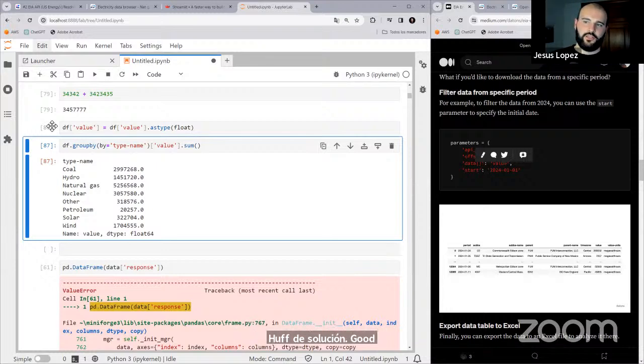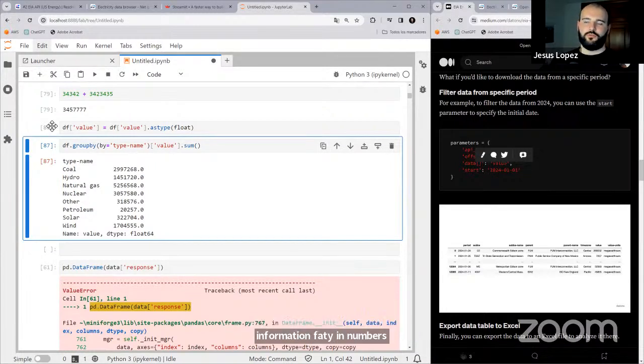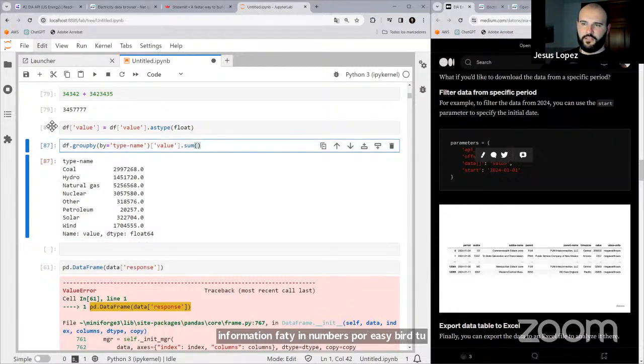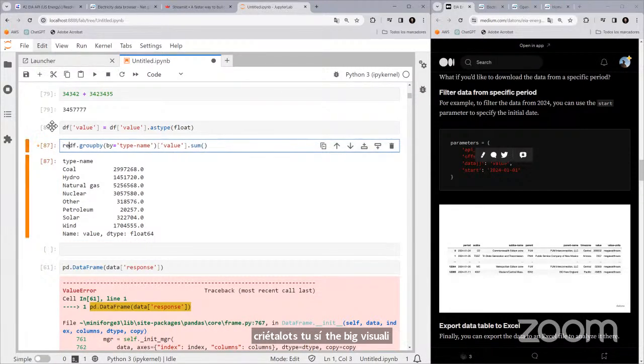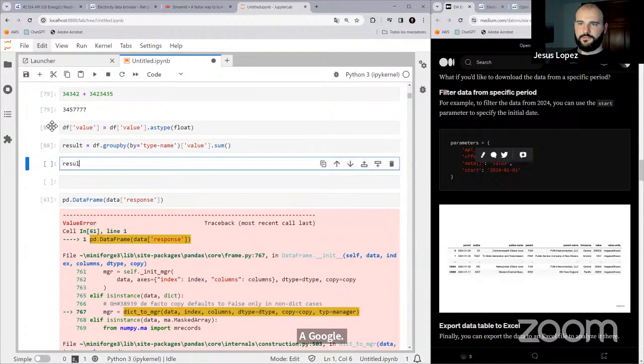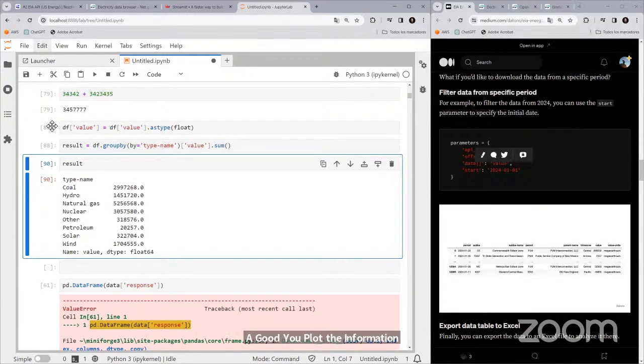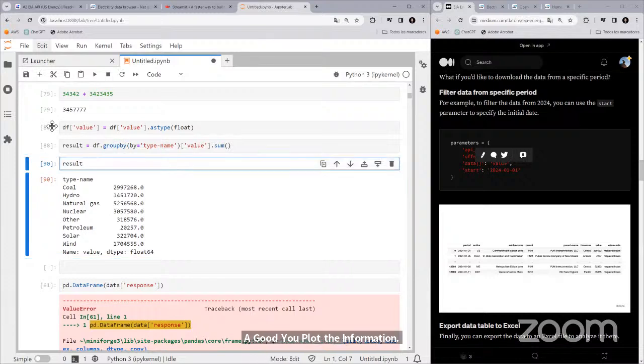Now, would you like to see the information, Fatih, in numbers, or is it better to create a plot to see the big differences visually? However you like, I guess. How would you do it here? Let's save the result, for example. How would you plot the information? Just a bar chart or something, or pie chart or something.